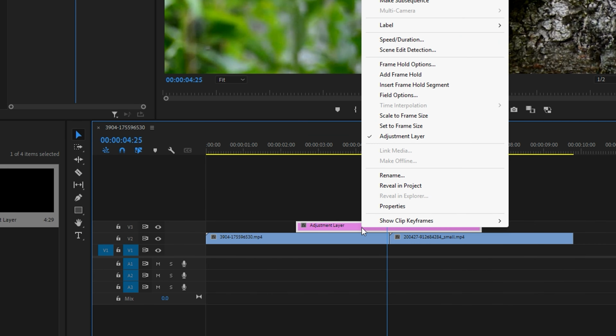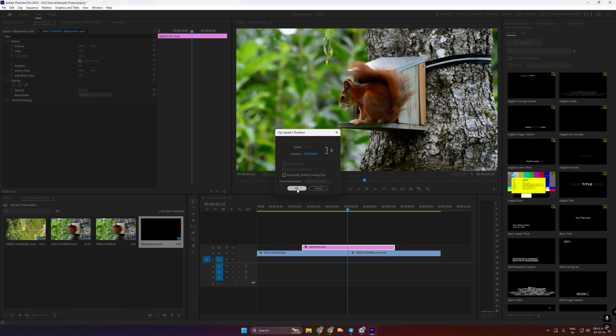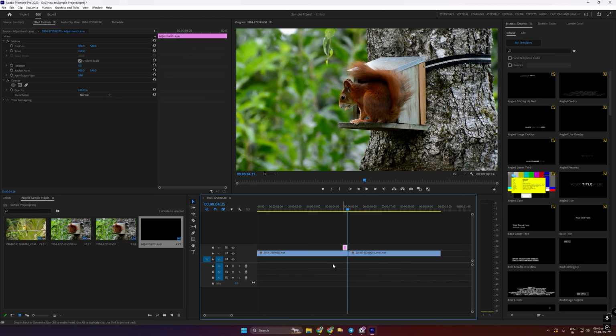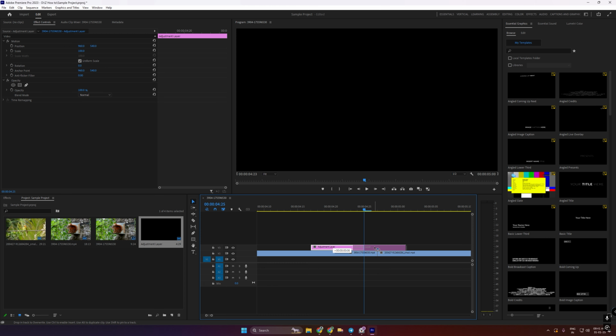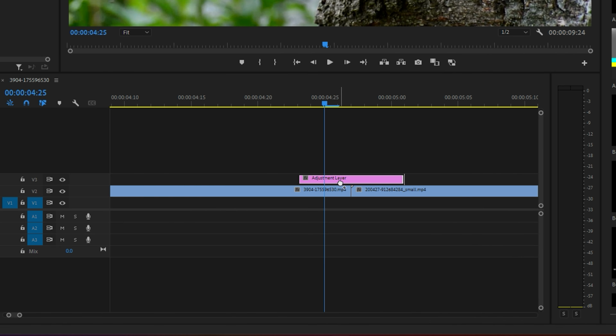Right-click the adjustment layer, select speed/duration, and set it to 8 frames. Now, zoom into the timeline and center the adjustment layer between the two clips. Next, search for levels in the Effects panel and apply it to the adjustment layer.